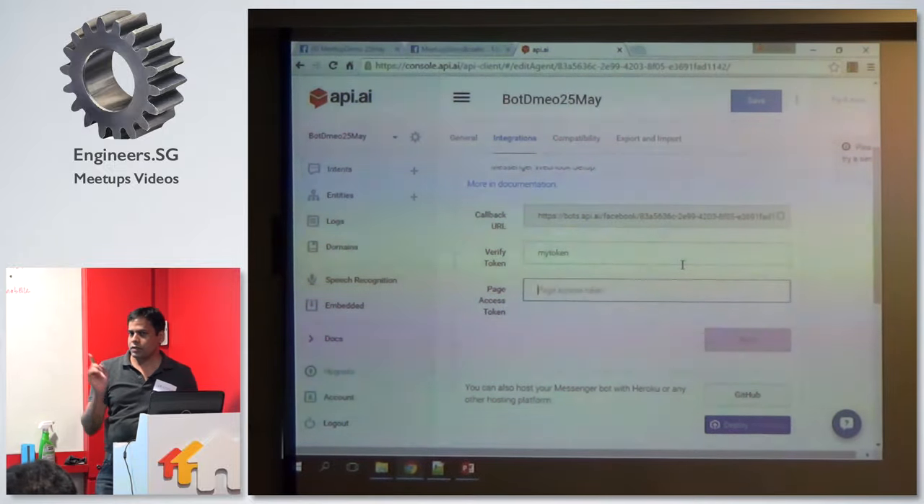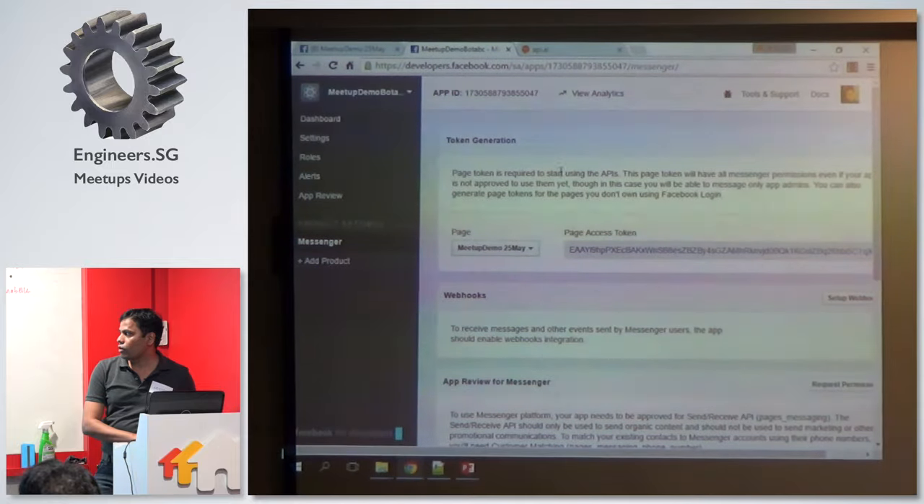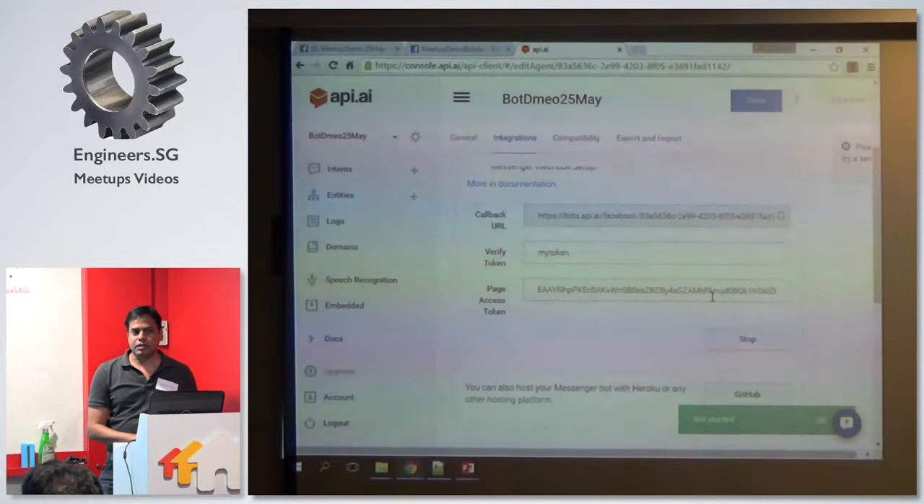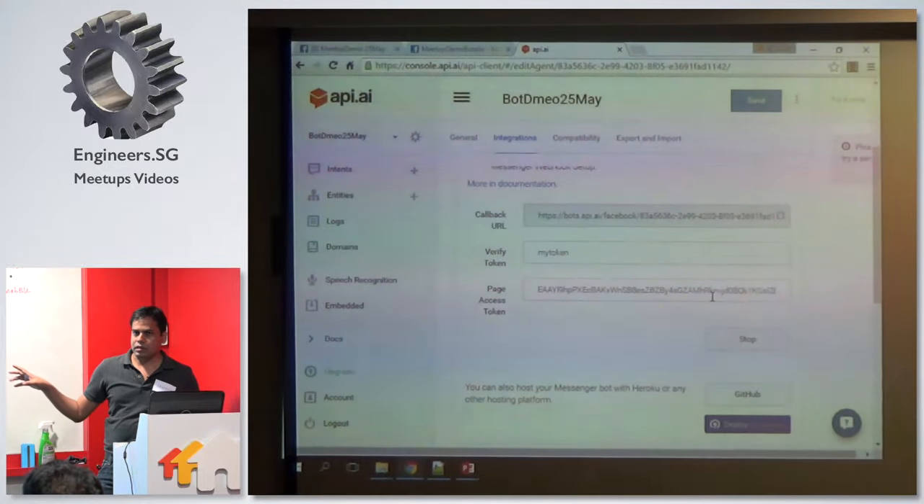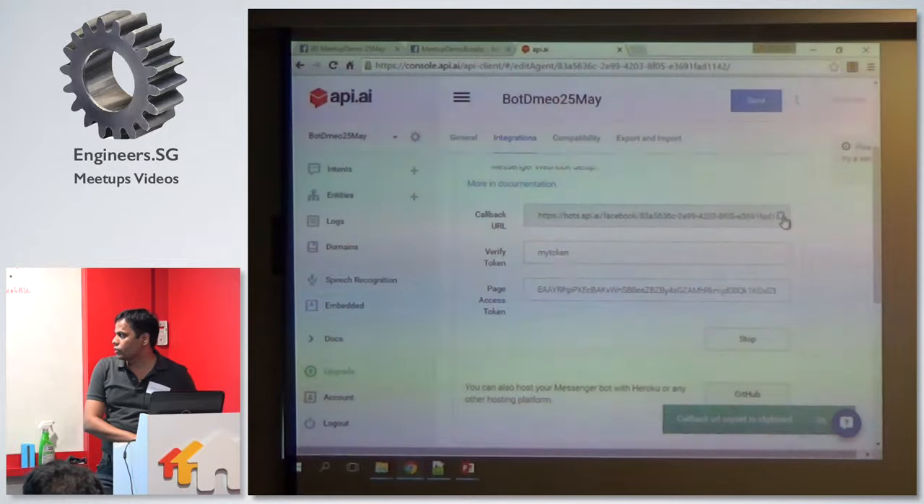So you created a page token on the Facebook app. Just paste it here. If you have not copied it, just copy it from here. For the verify token, you can give any string. And then you start. Basically API.ai creates an app for you, that will talk to the NLP engine. So now it gives you a webhook URL. Just copy it.